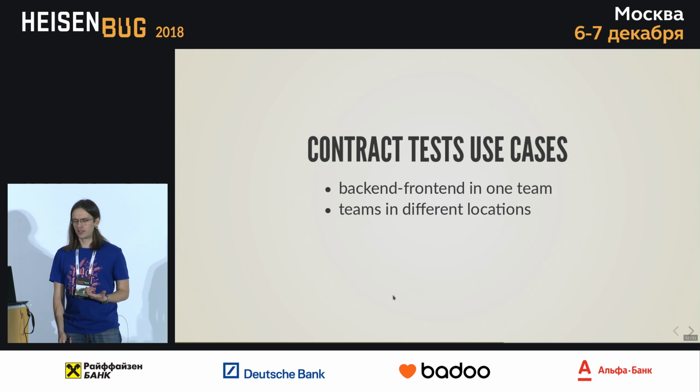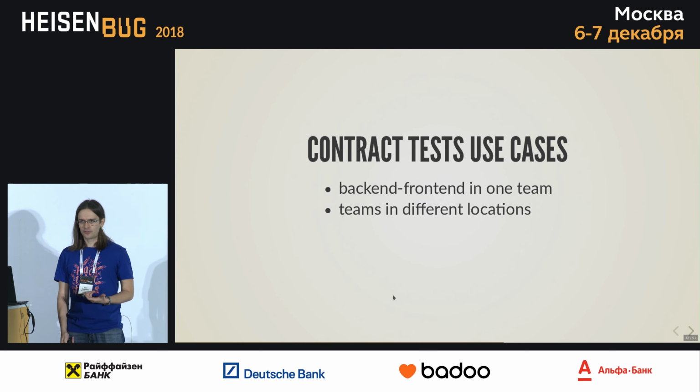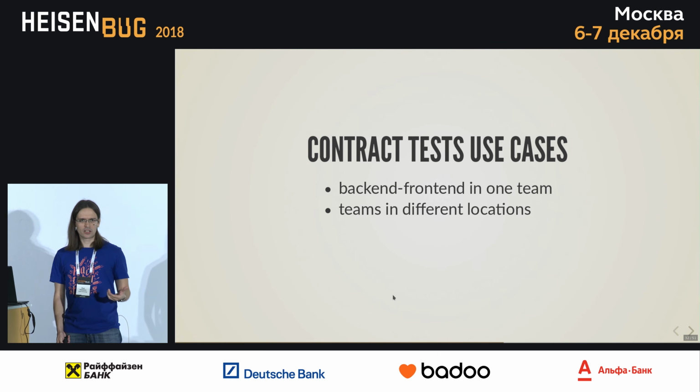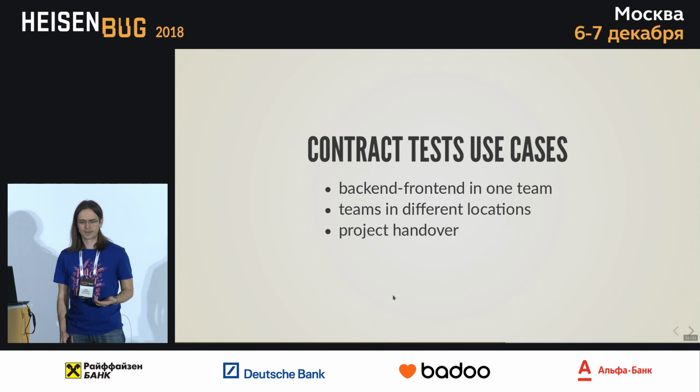Another natural use case is when you have different teams. They have services that talk to each other. And if we have a contract between them, we don't care about time zone differences. We don't care about language barrier. We don't need to use Google Docs that are always outdated, where we look for fields that are deprecated or new. We have a contract. It does it automatically.